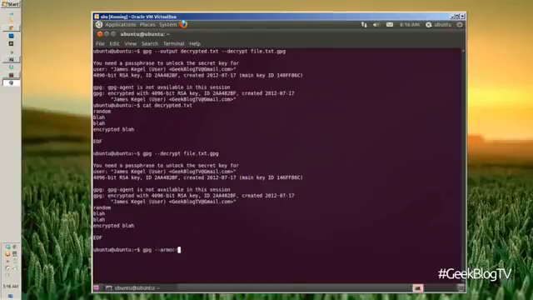So to share the file, we're going to use GPG armor output, and then we're going to just name whatever file. Well, no, maybe I should make it a .text.